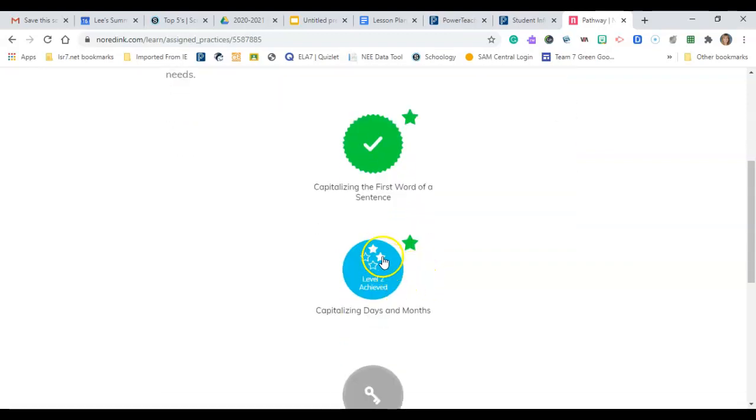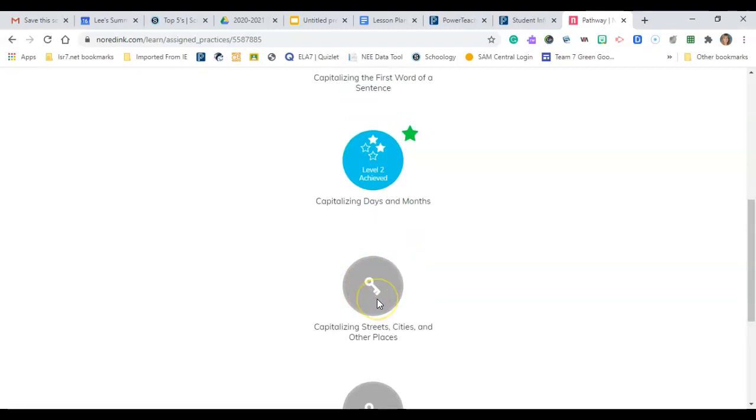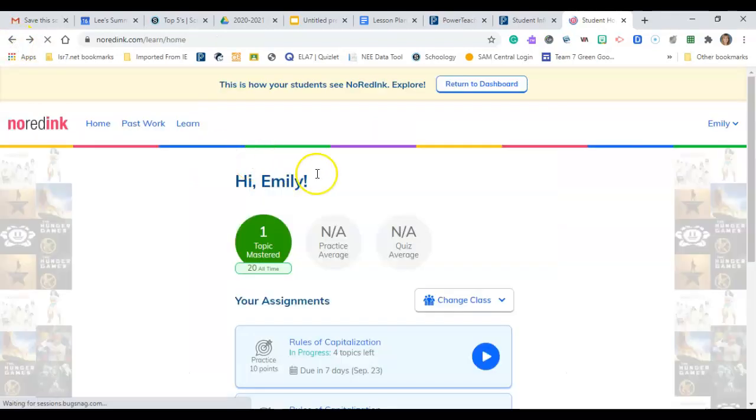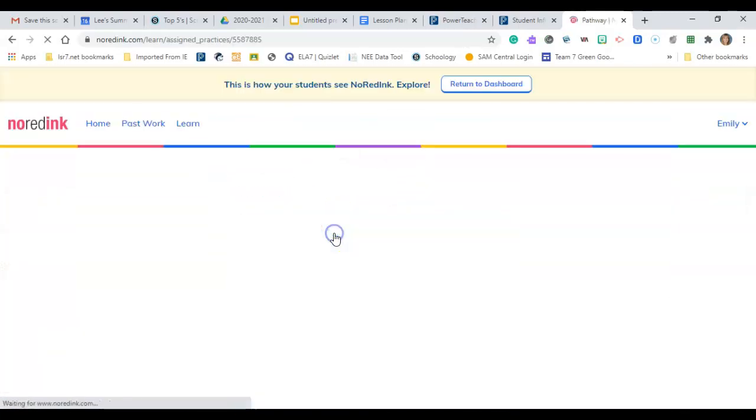If I've not finished it, you're going to see a blue circle and as many dots or stars filled in as I have; it looks like I'm halfway through this one. And if you've not yet started a topic, it's going to be grayed out with a key on it. So you click on where you left off. The lesson is where it explains the rule. This is capitalizing days and months, and it's going to tell you that if you're naming a specific day or month, you capitalize it, but if you're just saying the word day, you're not going to capitalize it. And then it's going to give you some examples of proper nouns that are similar to that. So that basically is the explanation or the lesson. Oops, when I did that, it glitched me completely out.